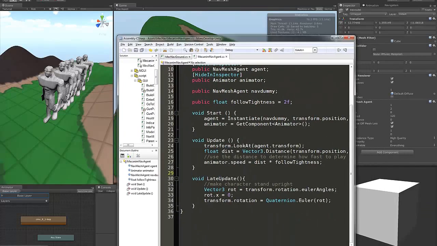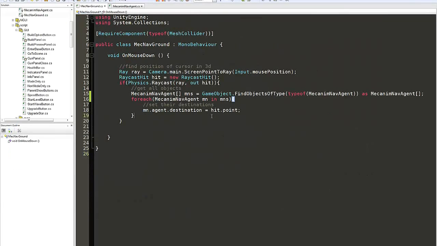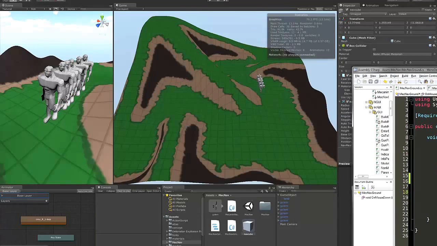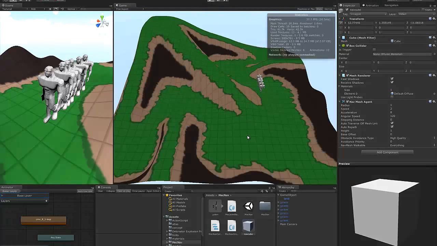That's the main script. There's also one other script that's applied to the ground, that on mouse down takes the mouse position, does some ray casting, and broadcasts the position to all the objects, setting the destination of their agents. That's what does all of the leading them around.